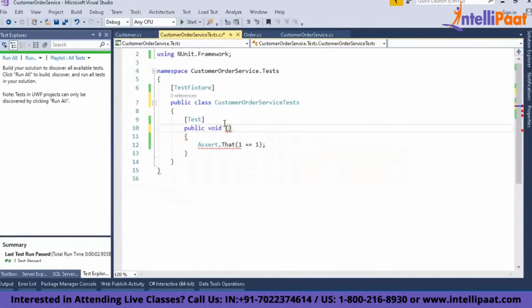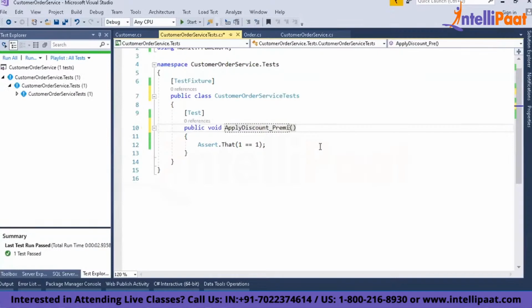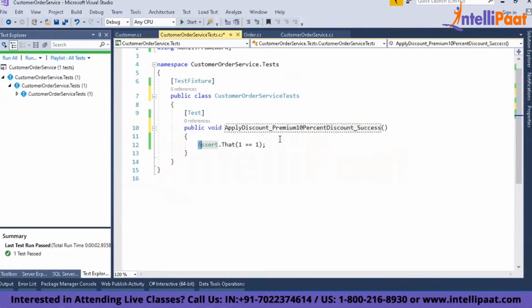I'm back here now. First I will use the method name, which is nothing but applyDiscount, underscore the condition. What is the condition? I'll say premium 10% discount; we cannot write the percent sign. What is expected here? Suppose I say success. So applyDiscount_Premium10Discount_Success. Now I'll be writing the code inside this. I'll say rather here Expect, expect success. That gives a better understanding. I'll delete this now.